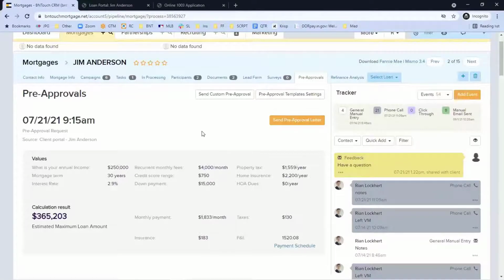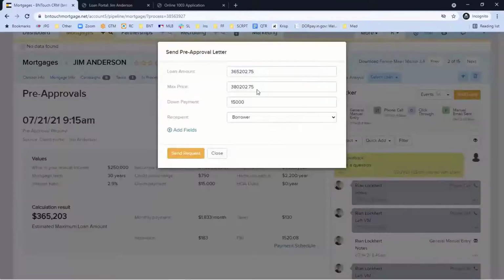And so you can create templates that basically take the information that they've added. I'll just show you here. If I hit send pre-approval letter, you can have this data pull automatically into your templated email and your PDF that's going to go with this pre-approval letter. So in this example, I've got loan amount, max price, down payment.